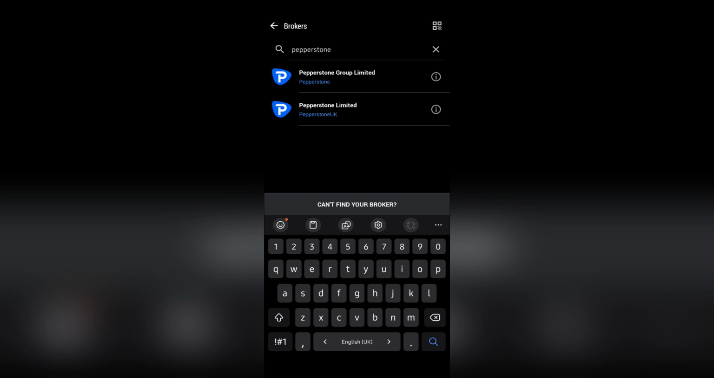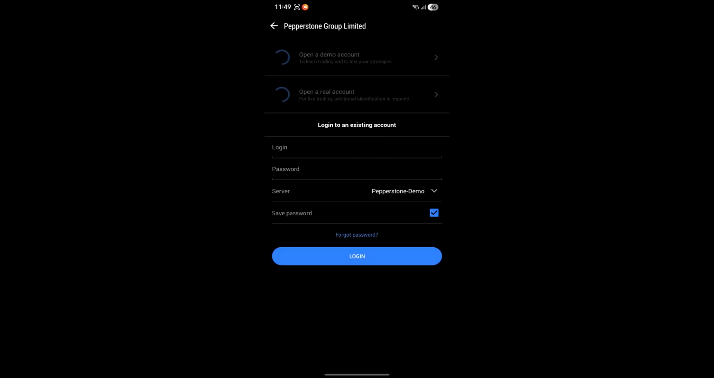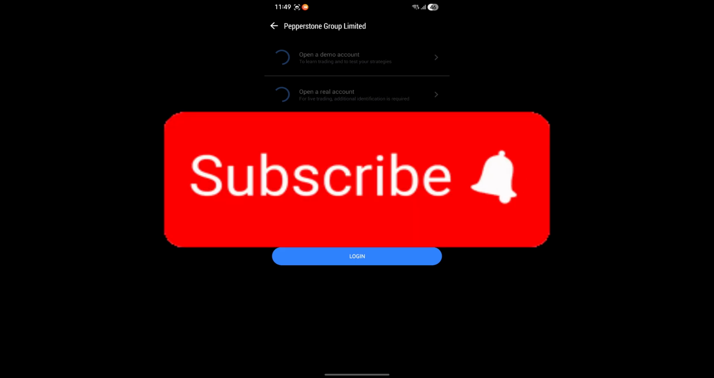For example, let's select Pepperstone Group Limited, and after selecting that, this page will appear where you can enter the login credentials of that broker. Just simply enter your login and password, and then after tapping into this login button, you will be connected to that specific broker in MetaTrader 5.